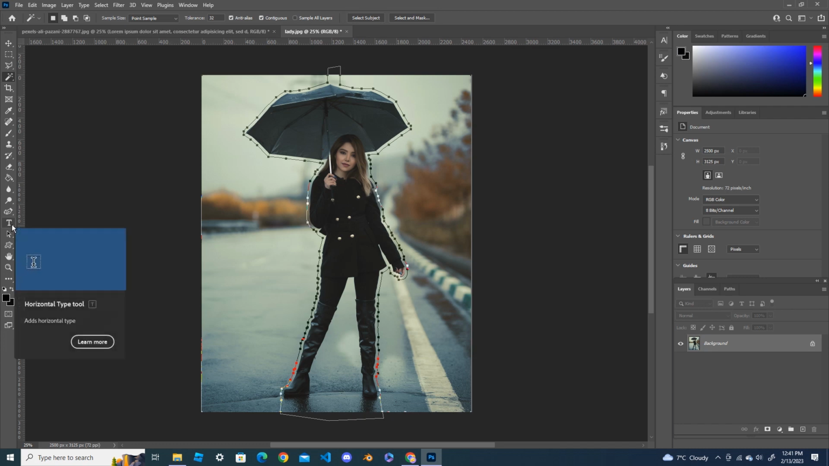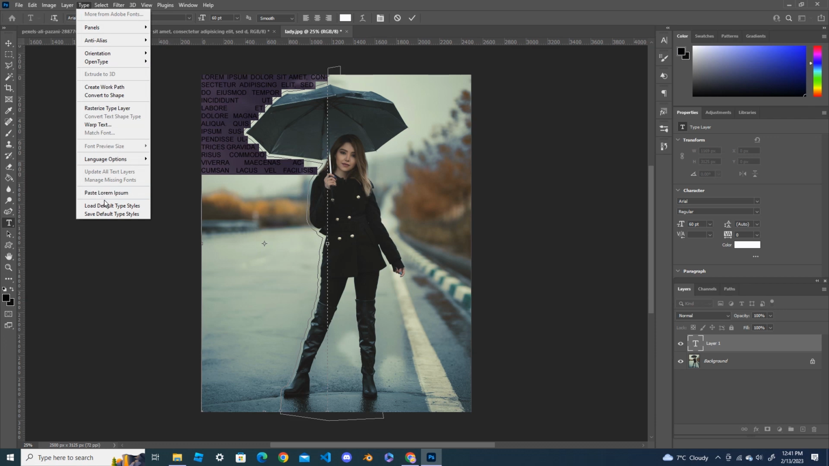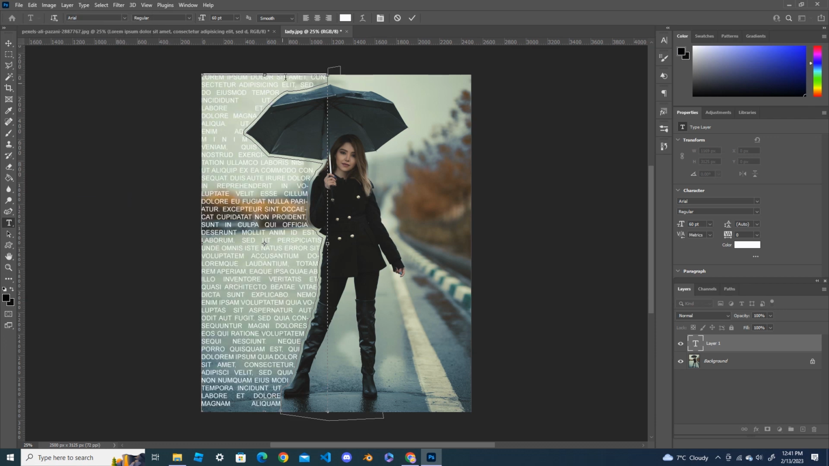You go to the text tool, or by pressing T on the keyboard it will take you to the text tool, and then come and click here. You can see that Photoshop has added the sample text, and to add the rest of your sample text, go to your Type menu and select Paste Lorem Ipsum. Now it has pasted the first portion.